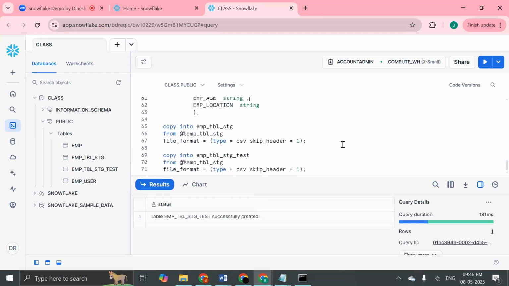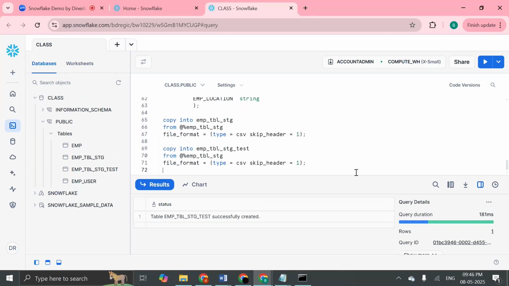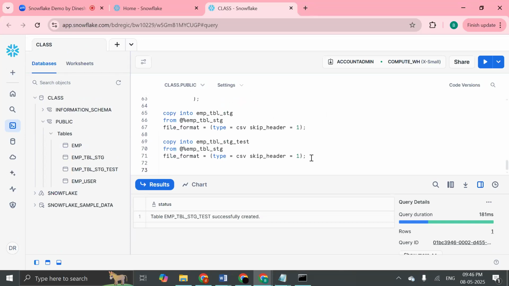Now observe this one. What is the difference here? This is the command which you are going to execute now. The table name is different, that's it. The stage is the same. In both the copy commands, the stage is the same. This stage contains the file with the same structure. We created another table with the same structure, and from this particular stage area we are trying to load the same file into another table.